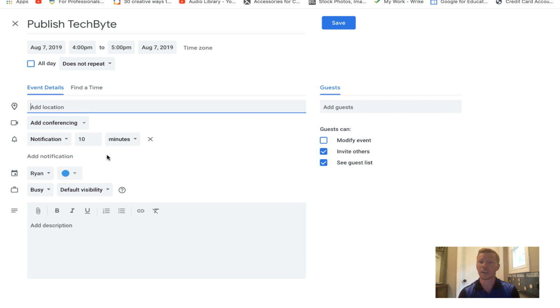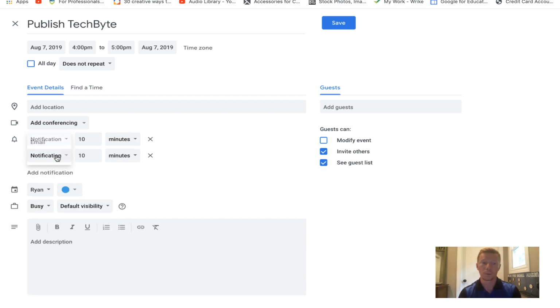Here's that notification area. So by default, all of my notifications pop up 10 minutes before the event. You can change that at any time. So do you want it to pop up, or do you want it to be an email reminder? Again, how many minutes, hours, days, or weeks ahead of time? You can have multiple, and they can be different kinds.